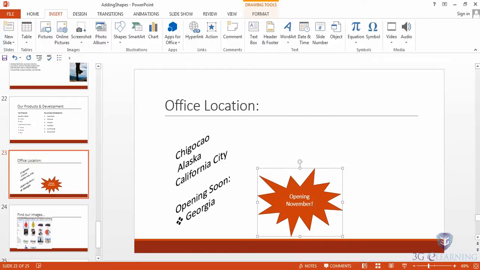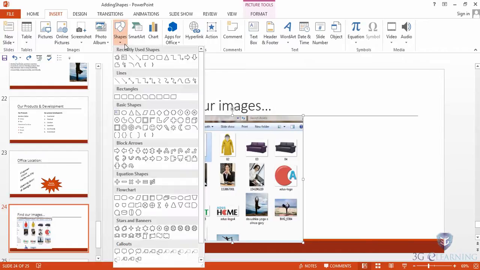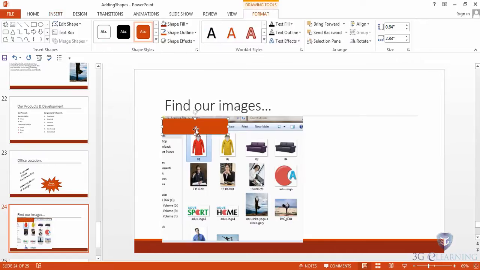So let's come down here. Remember, I used our images slide, and I want it to call attention to the actual directory so people would know how to find it. So I'm going to go back to my Insert tab. I'm going to choose a shape. This time I'll choose a rectangle. I'm going to draw that shape right over it, just so it can be in place for when we're ready to call attention to it.